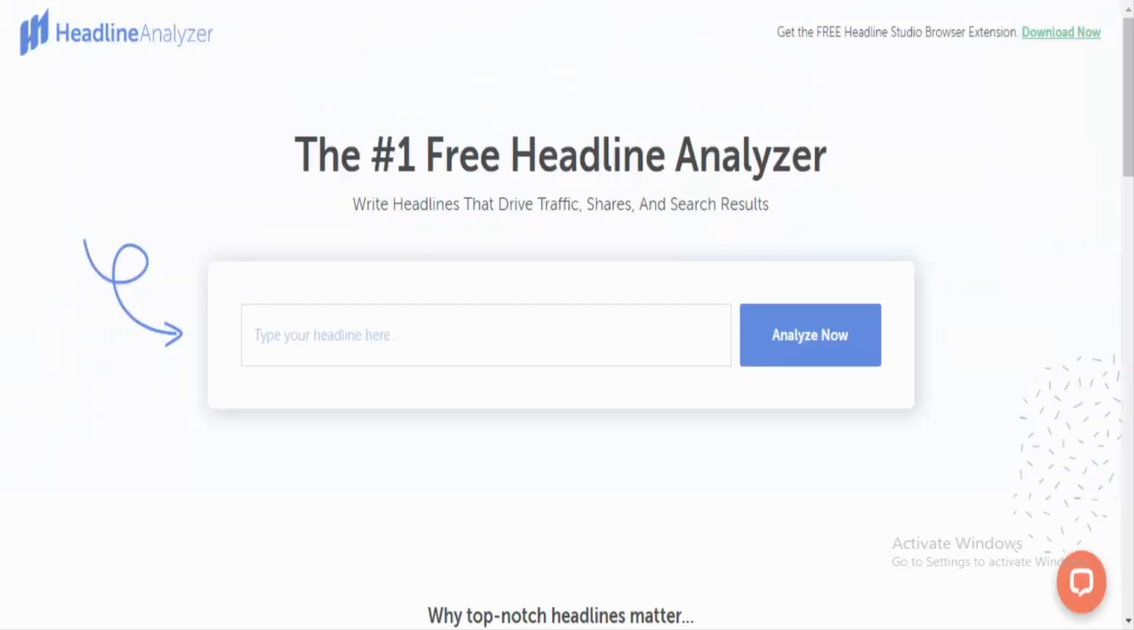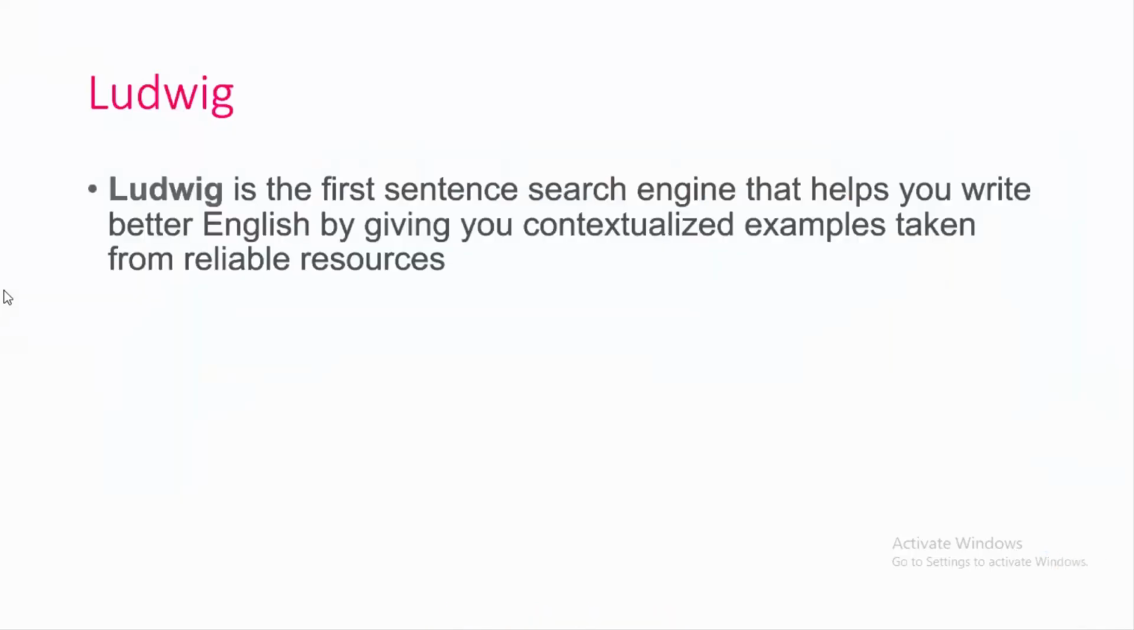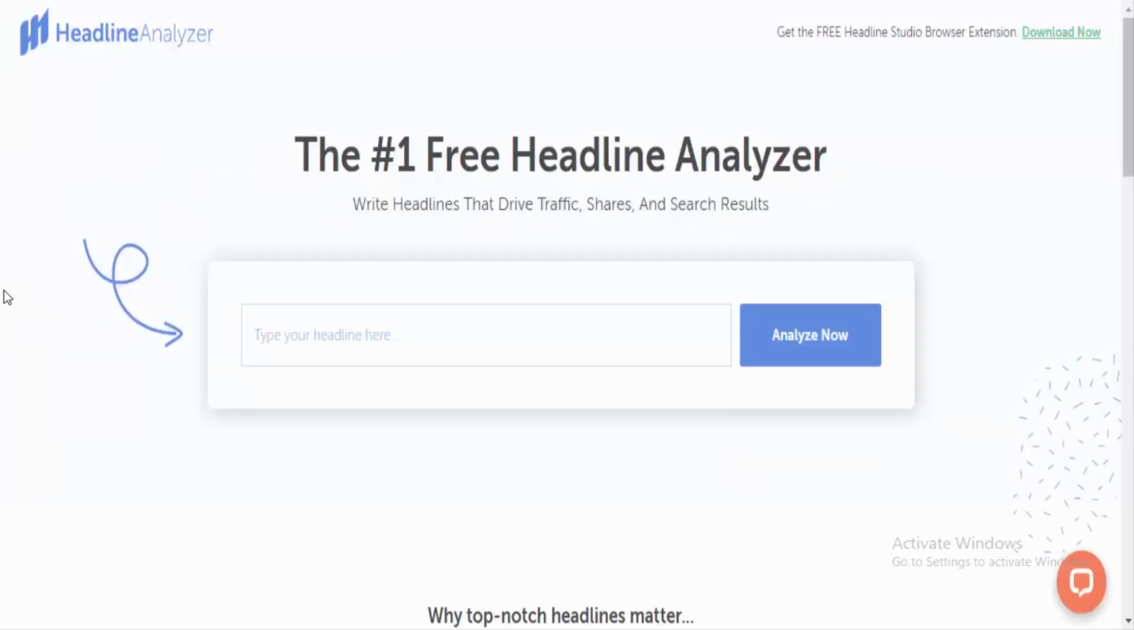So this is how it looks, and here you can write any headline and you can analyze it. You can do it whenever you want while writing your headline. It will make your headline better.